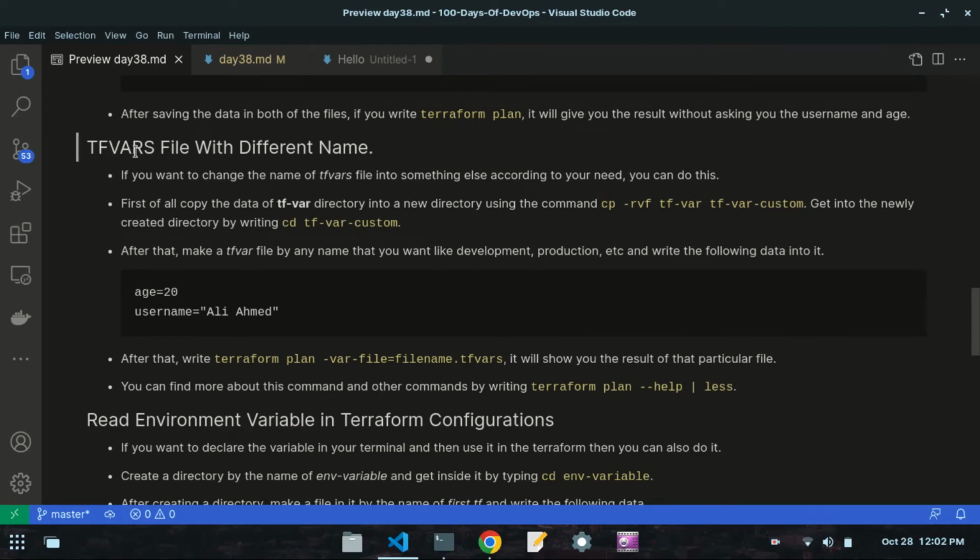So let's say TFVARS files with a different name. So let's say I want to create another file with another name. How can I do this? If you want to change the name of TFVAR files into something else according to your need, you can do this. Let's say you want another TFVARS file by the name of production, by the name of development, or any section of an organization that you want to name it. Inside this file, you will mention the username, the age, and the data that you want.